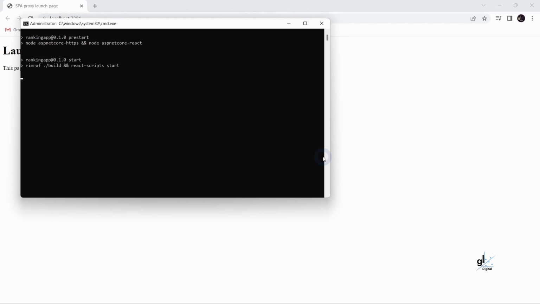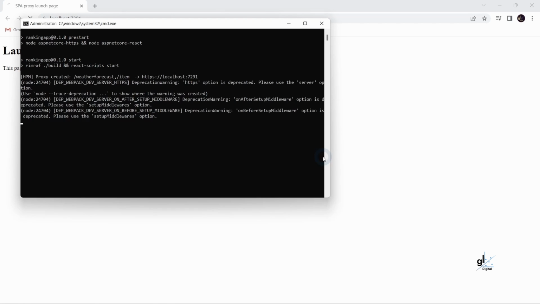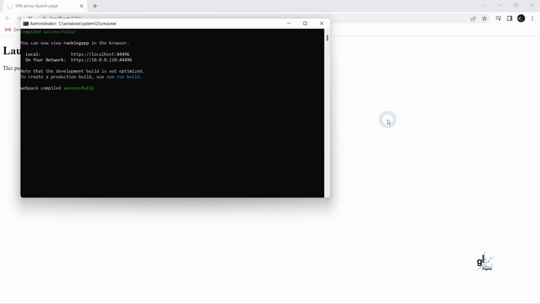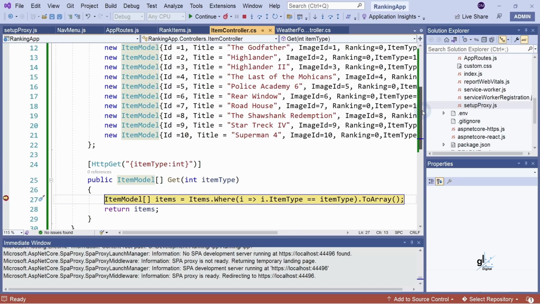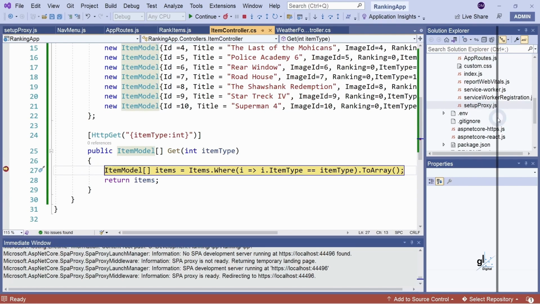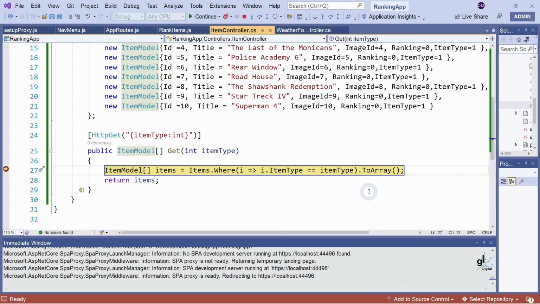Let's run the code. And you can see that our breakpoint has been hit within the getAction method, within the item controller class. Excellent! Our RankItems React component is now successfully communicating, as it were, with the appropriate server-side web API code.